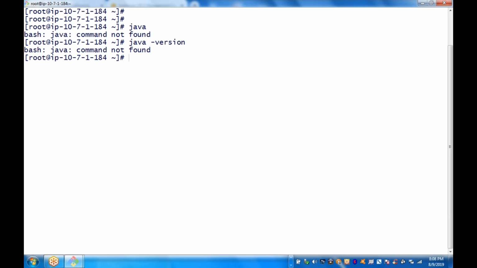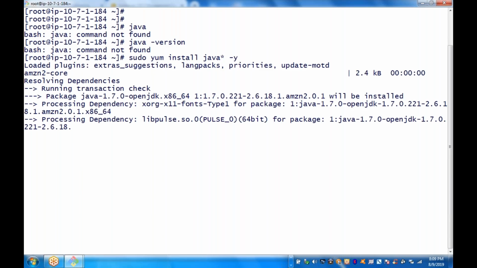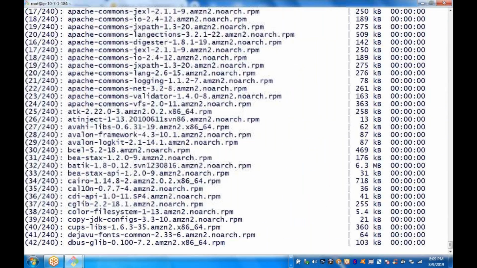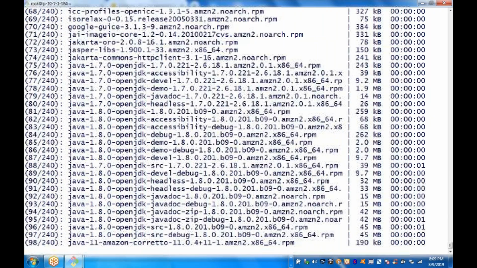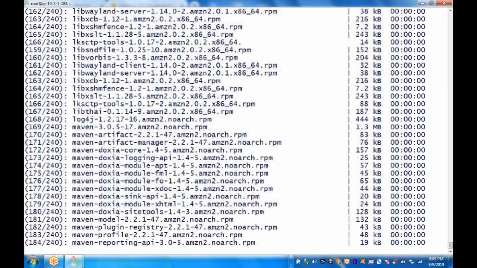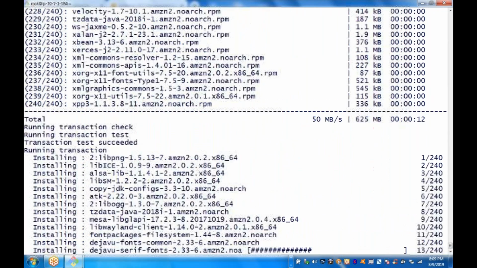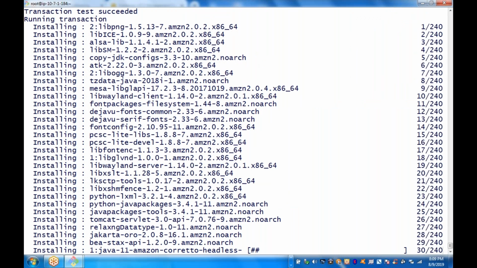You know very well, just use the sudo option. Sudo is a permission. Yum install java star with hyphen y. Why hyphen y? It won't ask you questions while the installation is going on. Sometimes it may ask whether we want to install in a particular location, yes or no. Sometimes we get those prompts. If you give hyphen y, by default it will take yes.